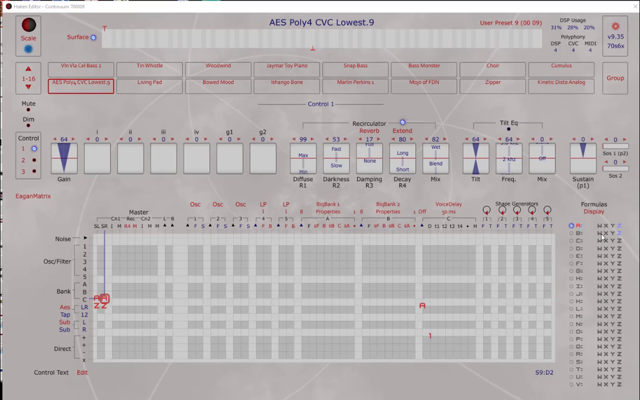Let's talk about using the Haken Continuum as an external audio processor. If you have a half-size or a full-size Continuum or the new Slim Continuum, you can send a digital signal on an AES input into the matrix and manipulate that in a number of different ways, basically sending it into any input that takes a digital audio signal.